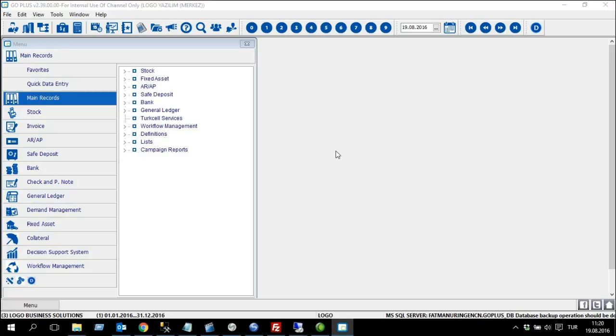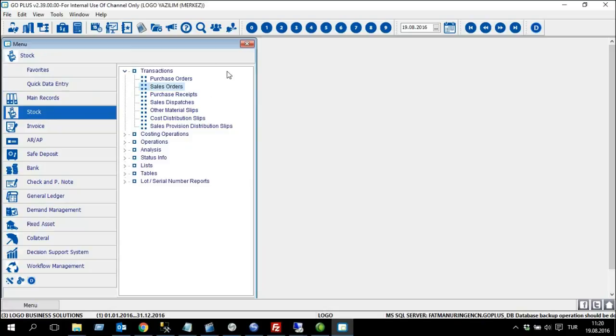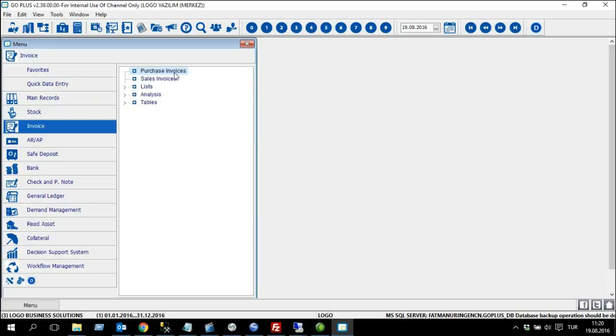Hello everybody. In this session we will cover sales transactions on Go Plus. Sales transactions are sales orders, sales dispatches and sales invoices basically.